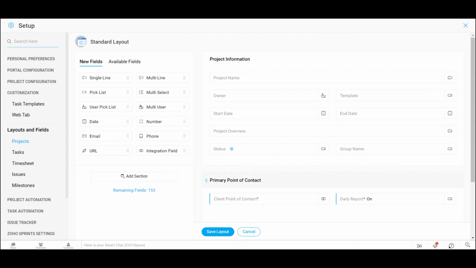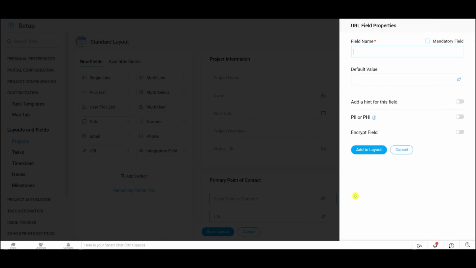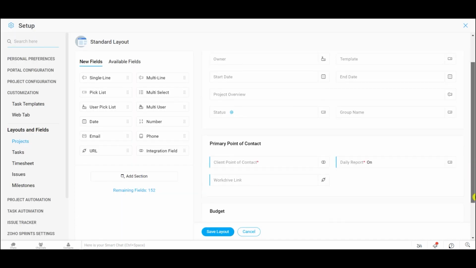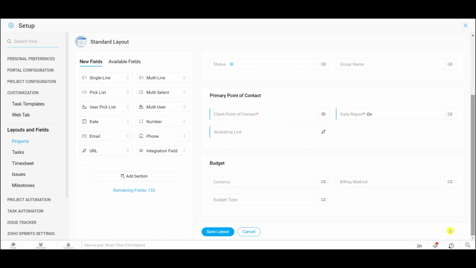So let's say I wanted to add a URL field for a work drive link. I can drag that URL field over here and update, pretty much just add in a field name for that. And you can click on the blue button and add that into your form. So whenever a new project is created, you'll have to fill that out.